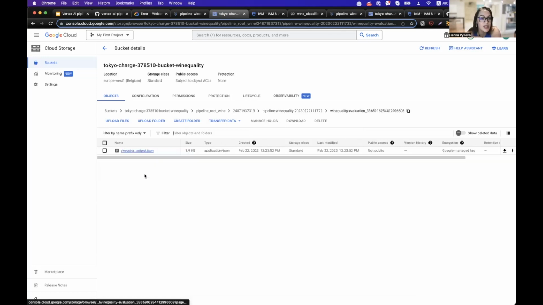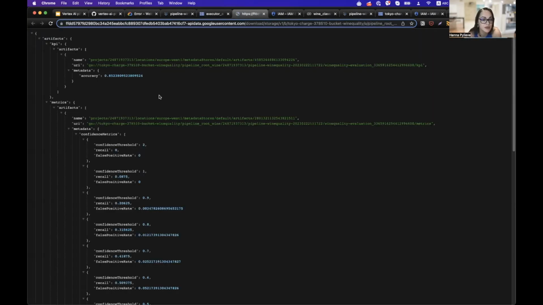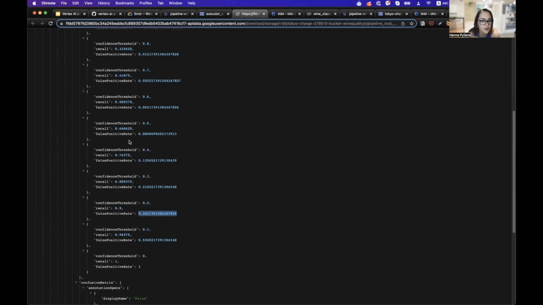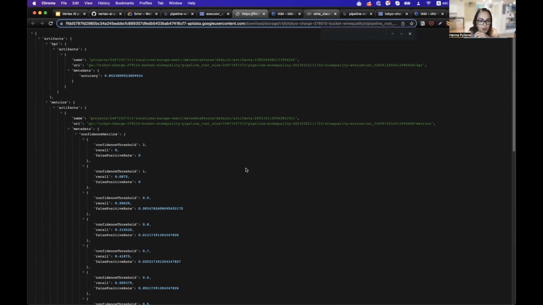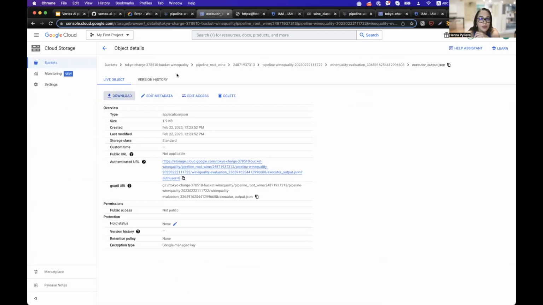It's a little bit laggy. In evaluation, we have executor output, and it will contain all the metrics from our model, and we can review it. And here is some information regarding the artifact itself. That's about the model. If you remember, we wrote metadata about the model, and that is the accuracy of the model. And then we have our metrics. That's another artifact, and we have here some confidence thresholds, and different values of false positive rate and recall. This is also from the code which we created, because we called the ROC curve and confusion matrix.